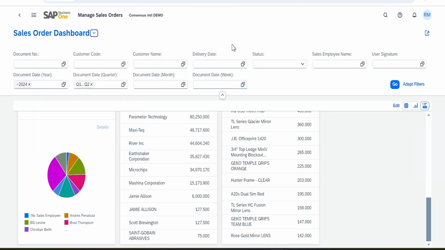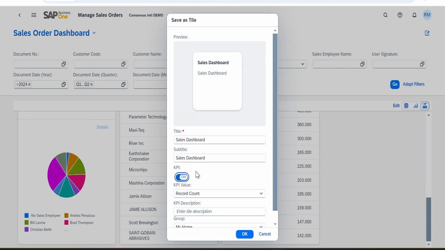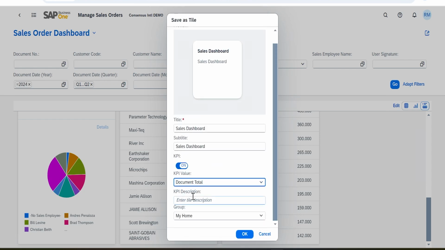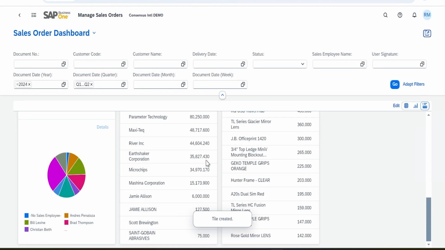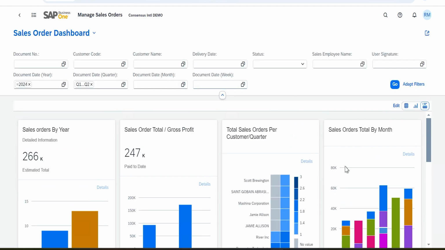I will save it, but then I can also save this by clicking here and saving it as a tile, and I'll put sales dashboard. This will be my sales dashboard, and I will add a KPI to this, and this will be my document total, and this will be total sales, and I'll add it to my home, and I'll click OK. Now if I go back to my home screen, I'll see that I have my sales dashboard, and then I click, I easily access it without having to search for my list view. So this is part of the capabilities that we have available in our web client.